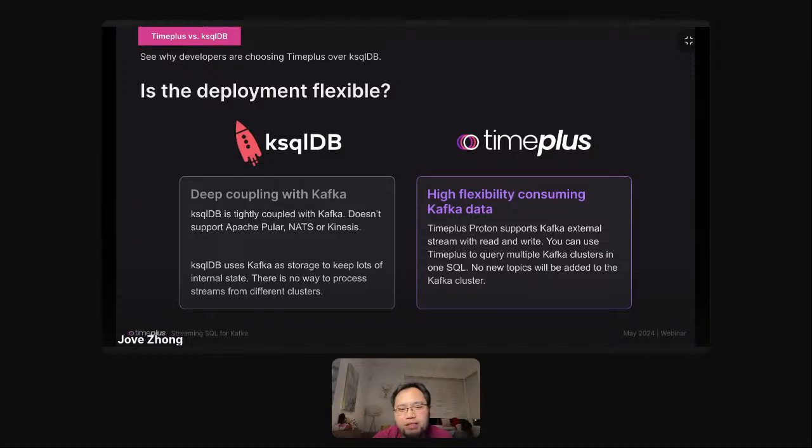But Timeplus, on the other side, is very efficient. It is written in C++, and it is very flexible. We support Kafka, but we also support many other systems, and there's no hard dependency. And we can easily, for example, run a SQL to join data from two Kafka clusters.